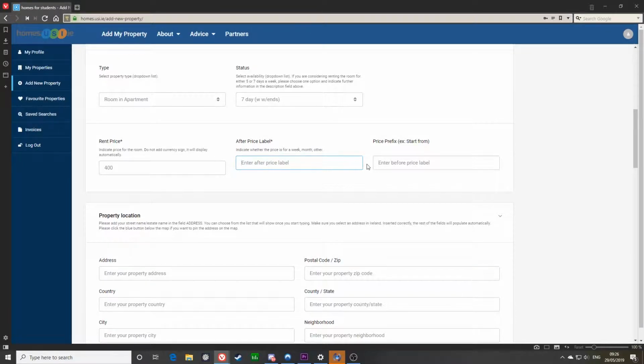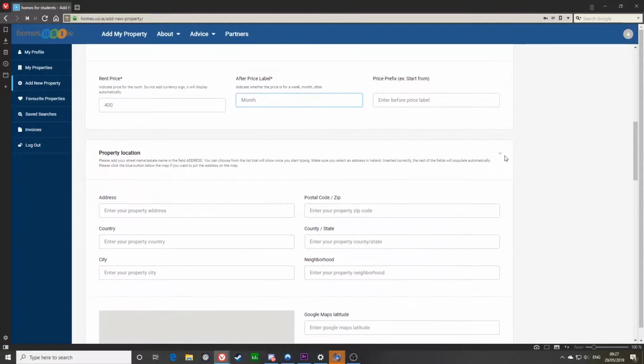And then that is per month, and that's what we put in the after price label. So if you want to put it per week or per 2 months or something like that, you can put it in there. Most people go for per month, but we've provided you with the option. And then you have the opportunity to put a prefix on there. So for instance, starting from or not exceeding. That's entirely up to you. Most people don't use this, but again, we've left it in as an option.